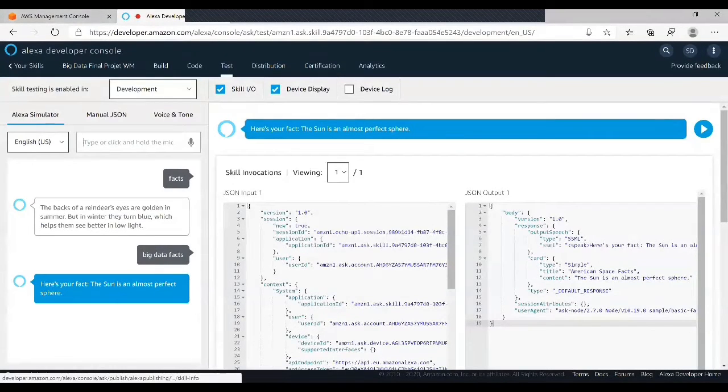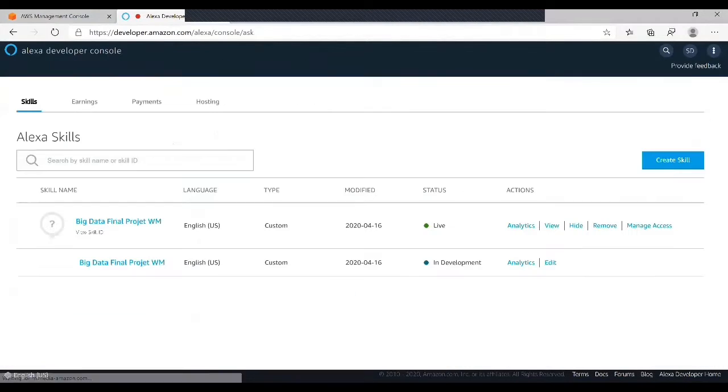Like Amazon has different skills where Alexa can tell you the weather. She can change different topics. She can speak in different languages. And there's a variety of different things that Alexa can do.